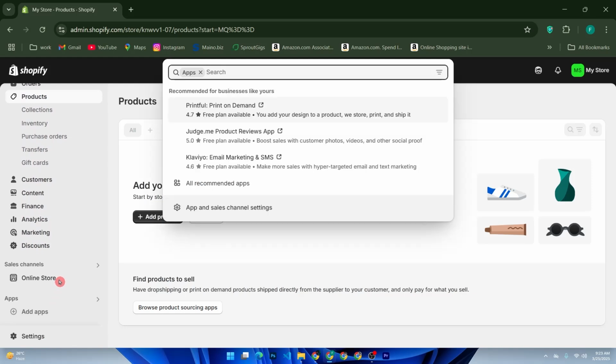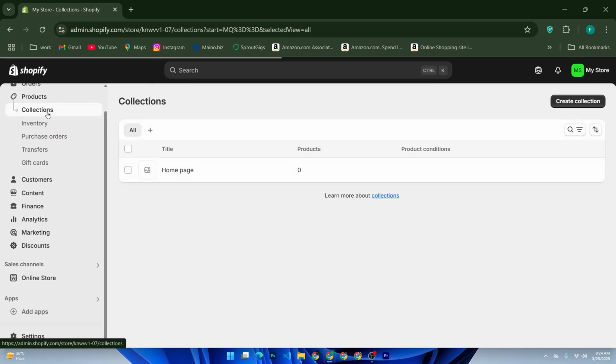Now publish the collection if it's a draft. If you created a collection but didn't publish it, it won't show up. Go to collections, then click the collection and change the status to active.